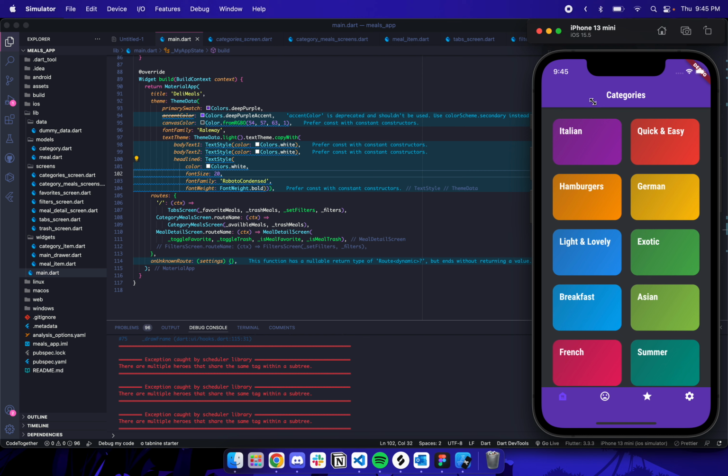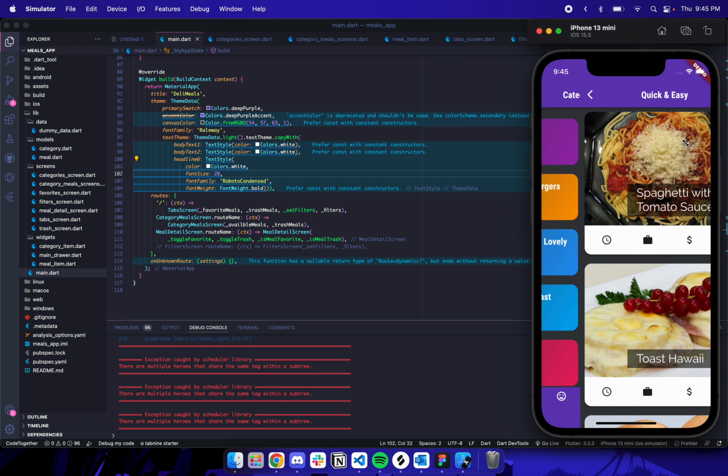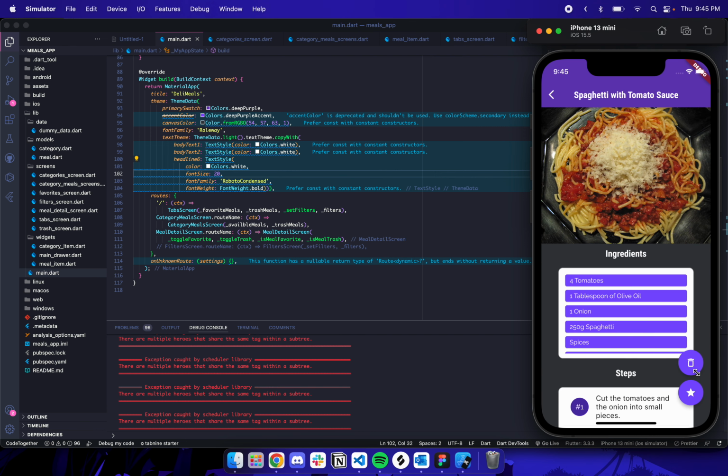I also did some styling changes with the colors. You can see it looks a little nicer now. It's kind of like a clean little dark mode. And also, I moved these little hanging buttons, these floating buttons, to the right, and I made them call.